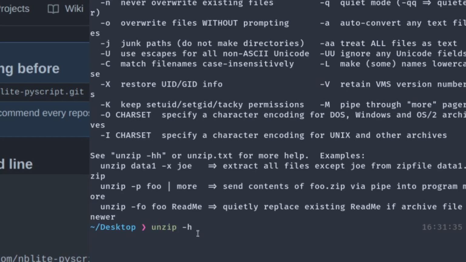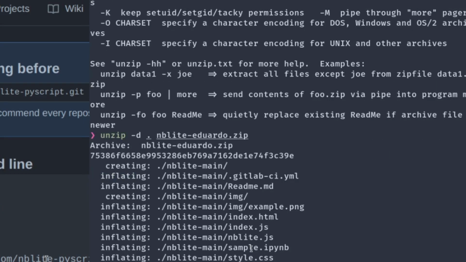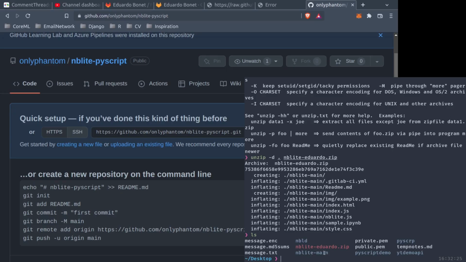So I'm going to say -d dot, and then NBLite. That's the file that we downloaded, right? Dot means the current directory. I'm saying unzip this and extract it into the current directory, with the -d flag. Let me hit enter, and now it's done. Now it's NBLite-main. If I print my directory and list, I will see NBLite-main, and this is where it's extracted to.